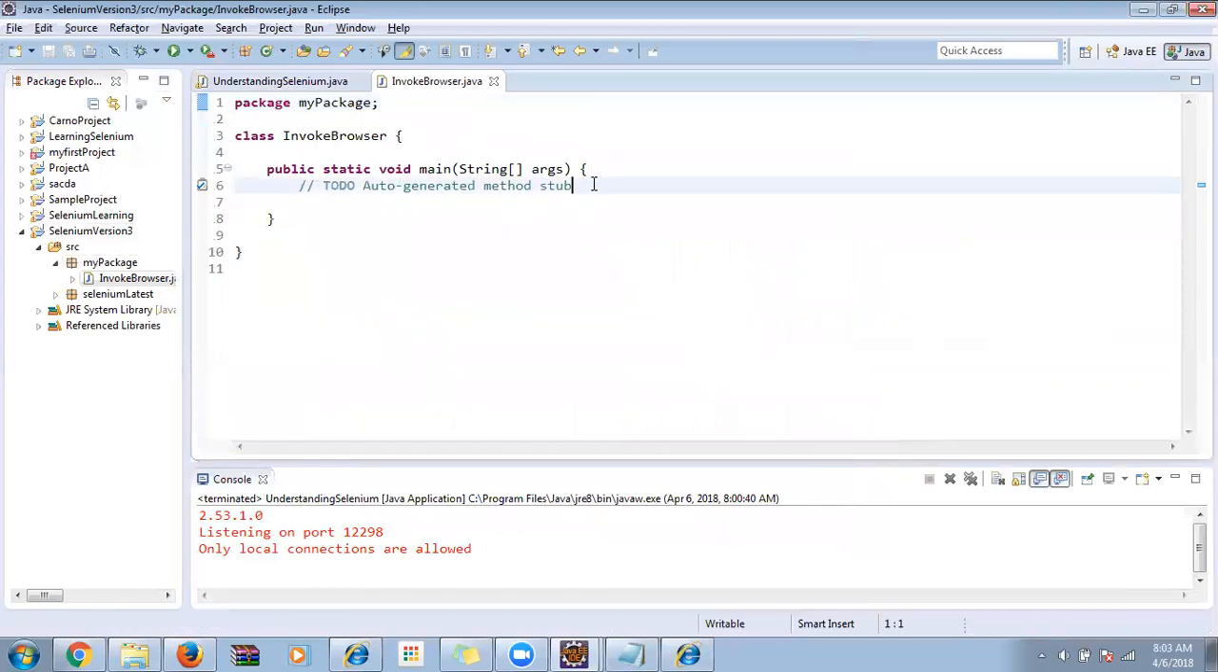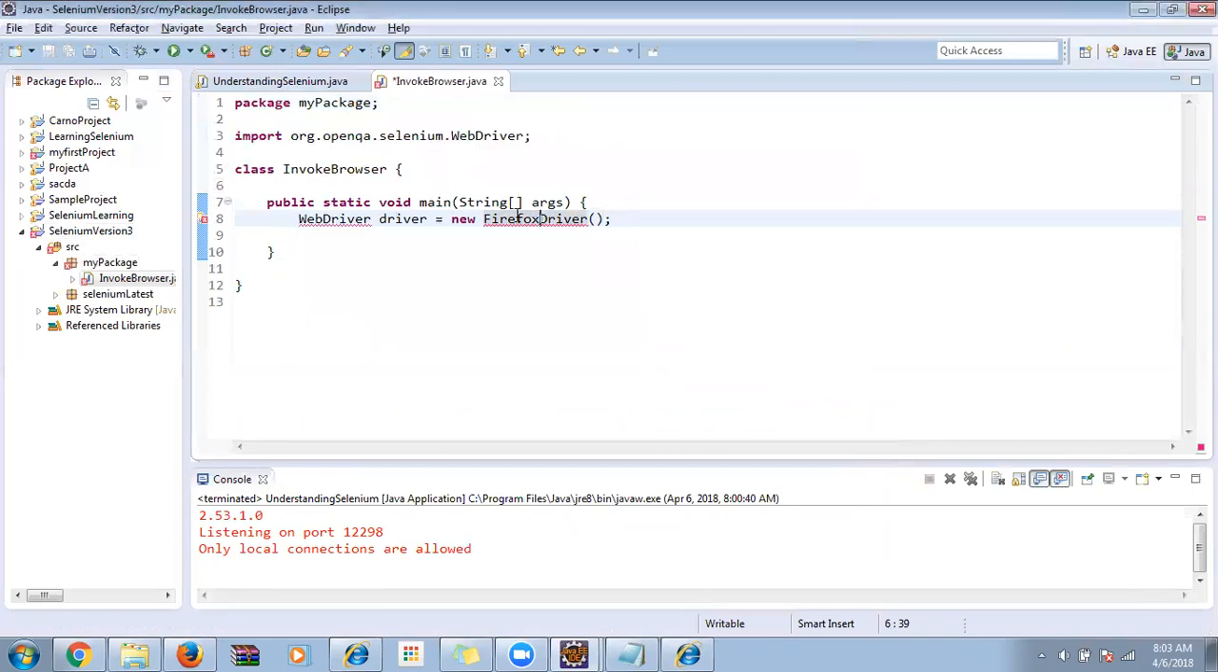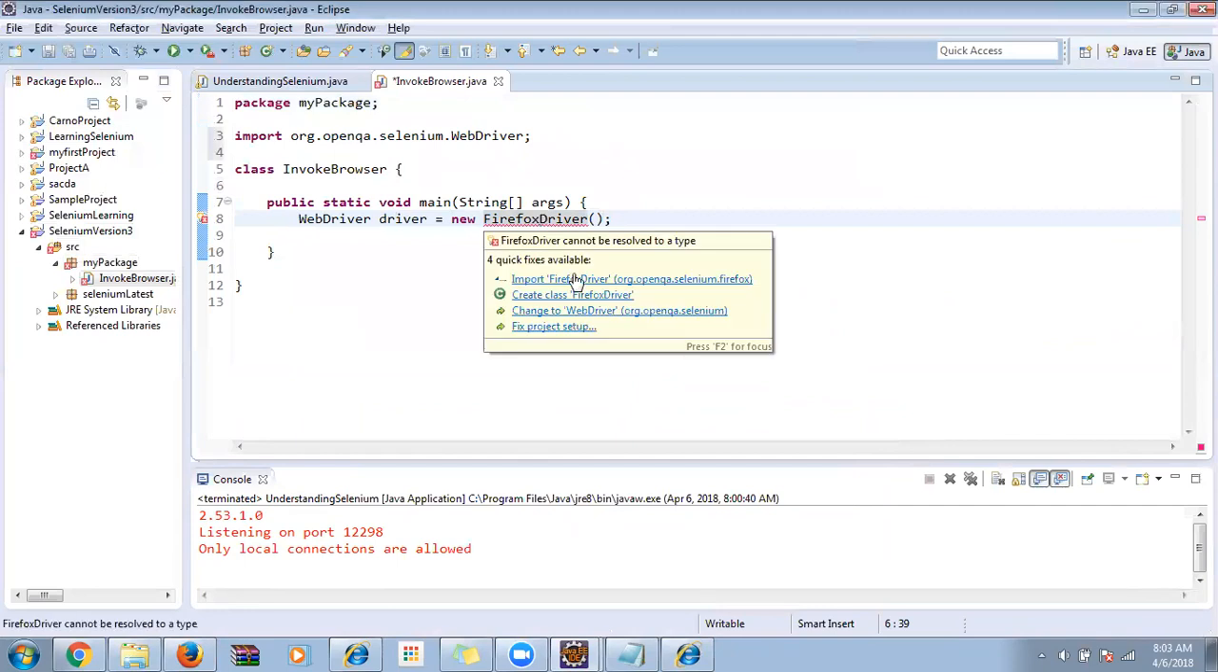So here, if I want to invoke the Firefox browser, what I need to do? WebDriver driver is equal to new FirefoxDriver. Okay, so import it, mouse over, and then import those files.